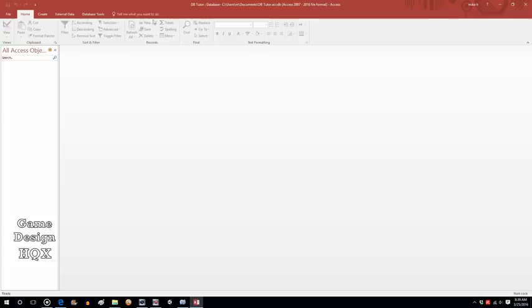Let's just take a moment to look at the interface. So at the top, you have several tabs, and each tab has different tools. This is referred to as the ribbon. On the left side, you have a listing of all of the objects within the database. So databases store information in what's known as tables. Tables are really the heart of the database. That is the repository of data. That is where you store the information that you're trying to retrieve and track and report on.